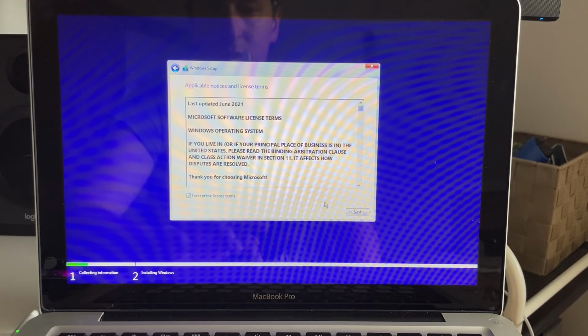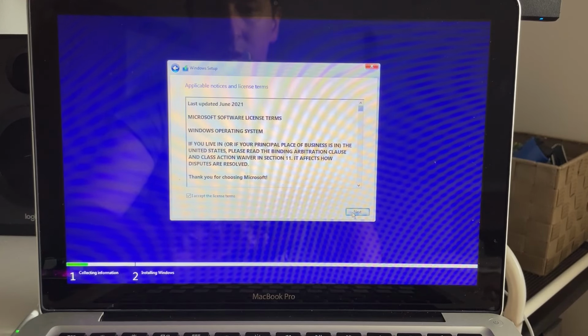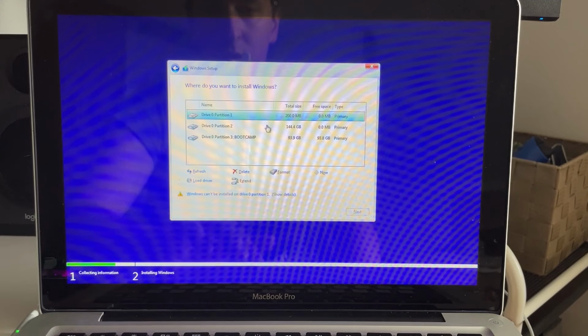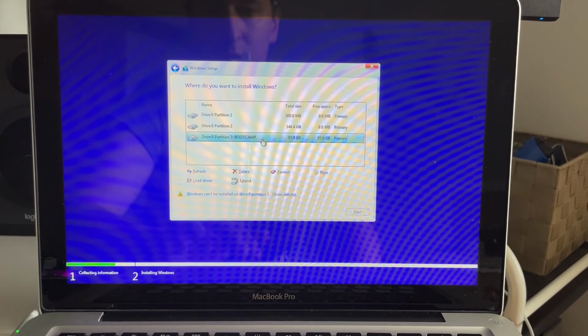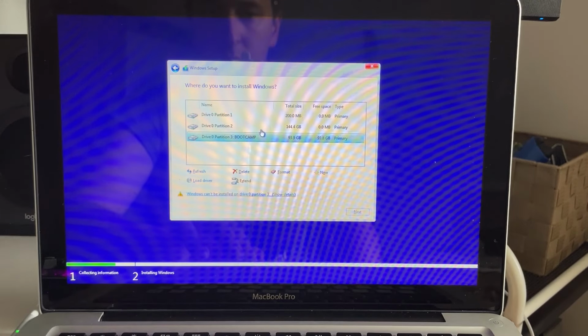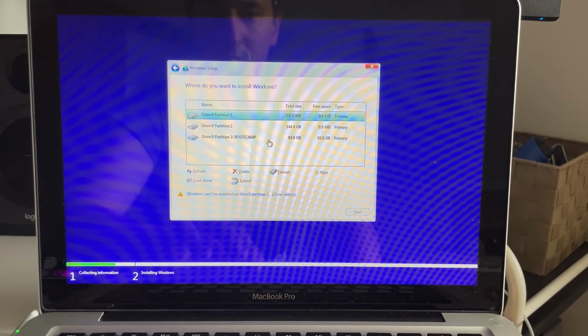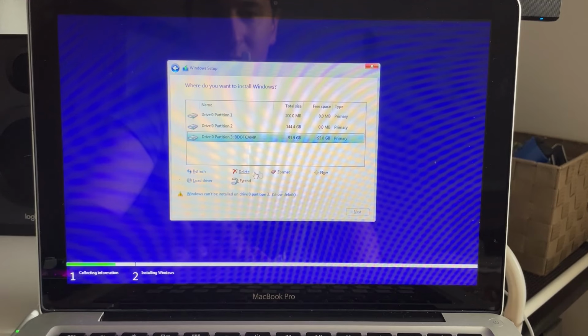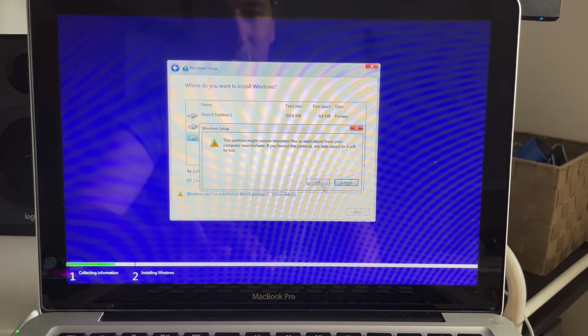I accept the license and terms. Next. So we're going to hit on Boot Camp. It doesn't let me install to any of the disks, so I guess format? Okay.